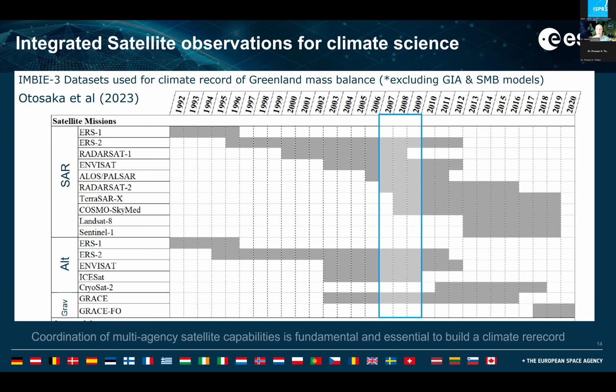This paper by Otosaka et al. in 2023 shows the impressive number of different data sets which are required to put an essential climate variable together, such as the mass balance of the Greenland ice sheet. This data record comprises 14 different satellites from ESA, NASA, CSA, ASI, JAXA, USGS, and DLR. And perhaps the most important message from this paper is the effort required behind the scenes to assemble a climate record from these multiple data streams to allow us to construct a contiguous climate record over the interval from 1992 until the present day.